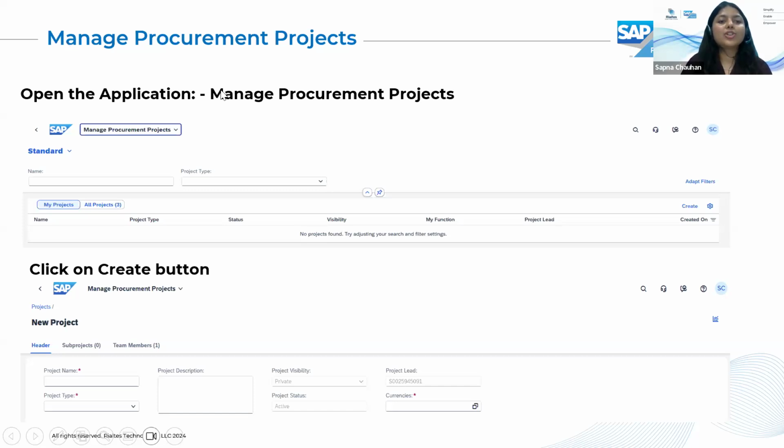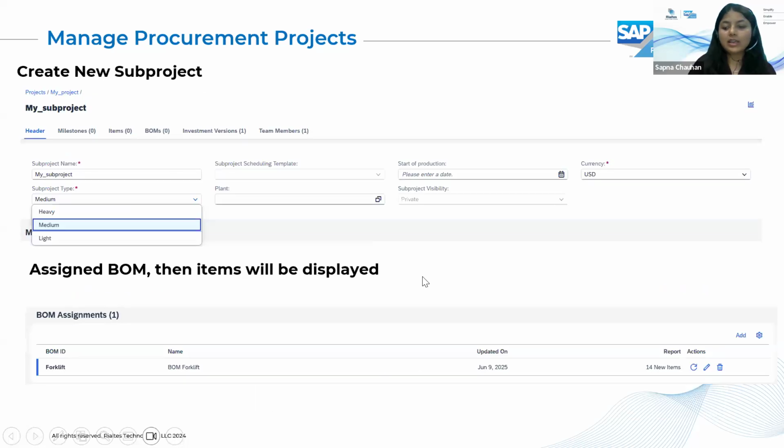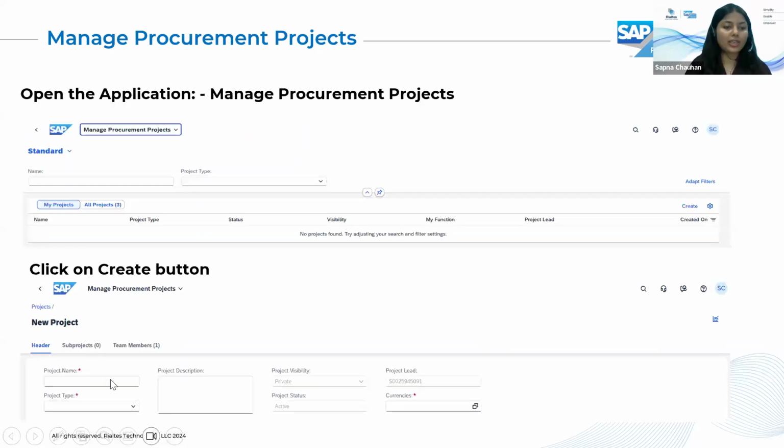The application is Manage Procurement Projects. If you open this application, you can create a project, and on the project you can create a sub project. On clicking the create button, you will see fields like project name. Project name is a required field. This is a unique field, the title of the procurement project. Whatever title you give the project, it will show as the title of the project.